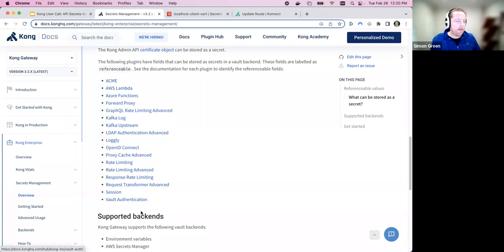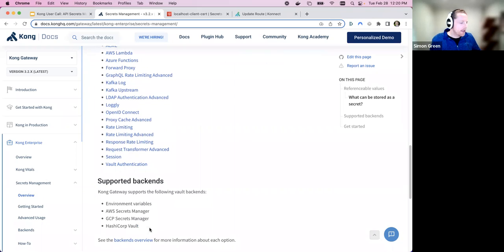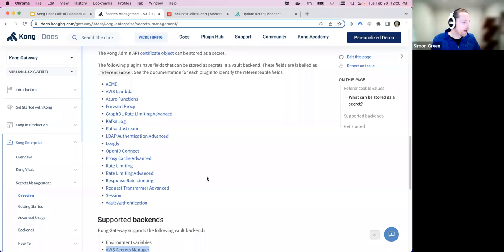vault reference as well. So for today, I'm just using the regular service. I don't have any plugins associated, but any of these plugins here will work. And then we just list at the bottom the different supported backends that we use. And for today's demo, I'm just using AWS Secrets Manager as my supported backend.